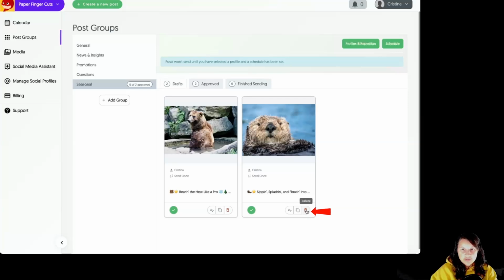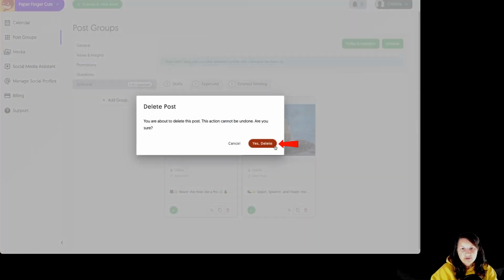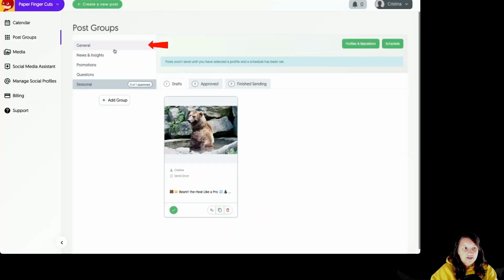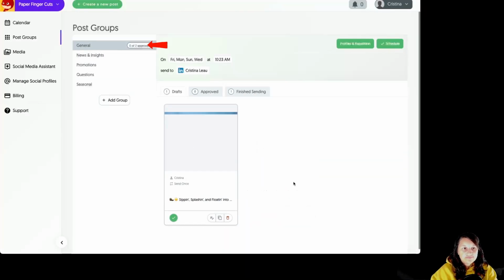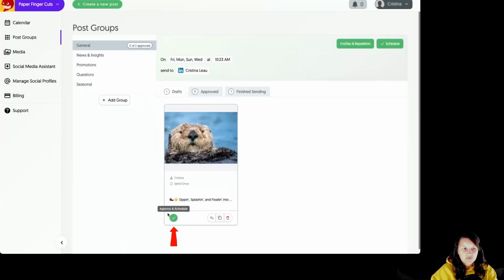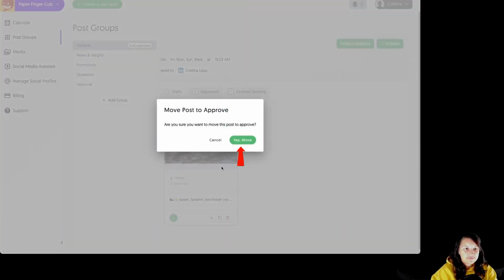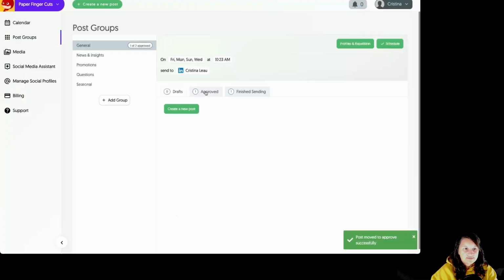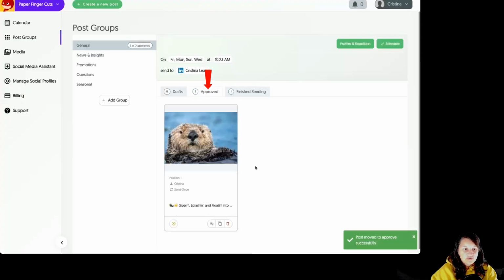And we also have the option to delete the post. This one will permanently remove the post. So let's click on yes, delete. So let's go back to the general post group, like so, and let's approve this post as well. Yes, move.